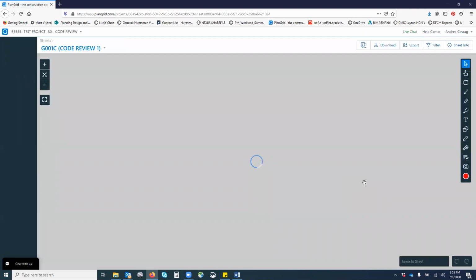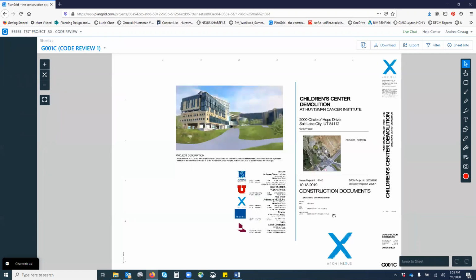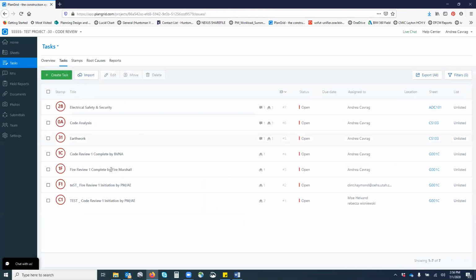So we have received an email indicating that we have a 1C stamp or a 1F stamp assigned to us. So let's just confirm they're here on the cover sheet. And it looks like they are. Great. Now we'll go to tasks and let's see what issues were discovered. So we have our 1C stamps, our 1F stamp, F1, C1. Those aren't the issues. The issues are everything else.